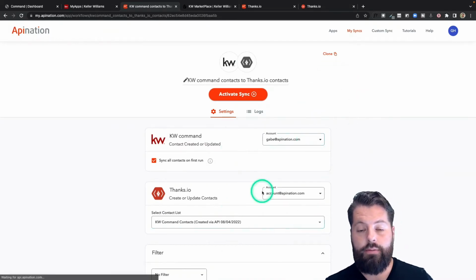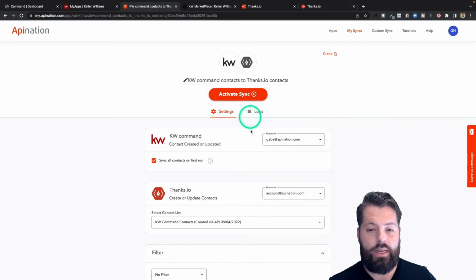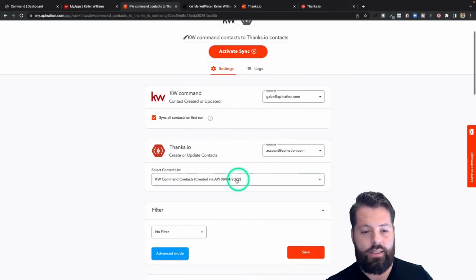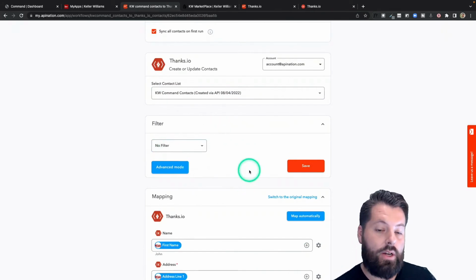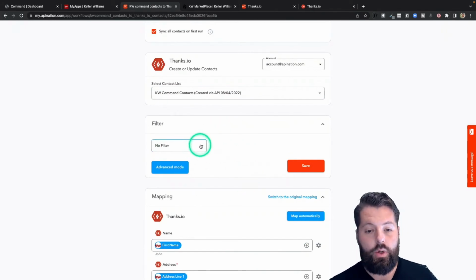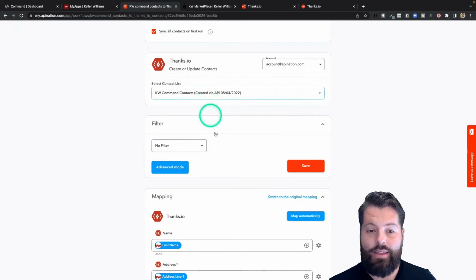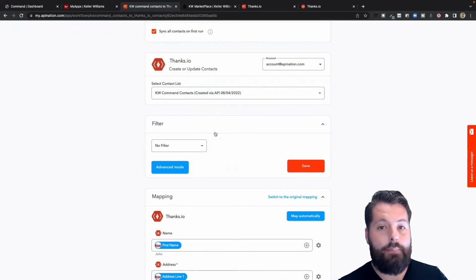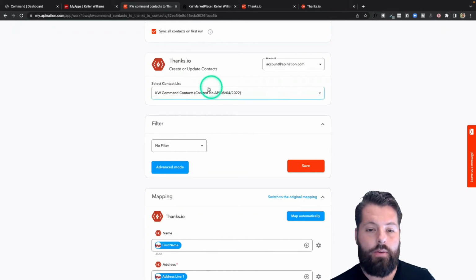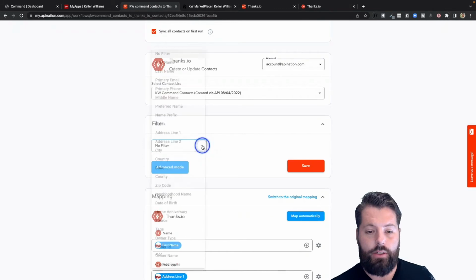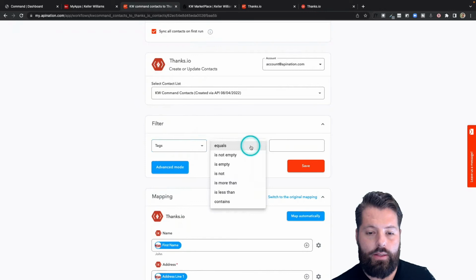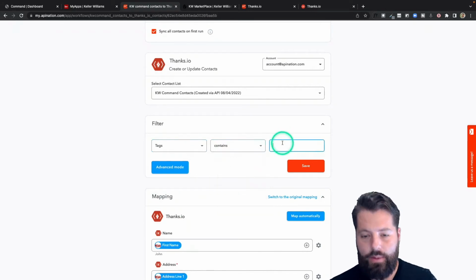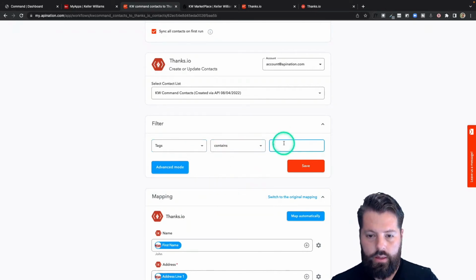We've taken to a screen for a final check before we hit this big button to activate it. We're syncing all contacts. They're going to KW Command. There's this filter option. So what you can do here is you can get a little bit more granular. So if you wanted, you can create a list in thanks.io for maybe like KW Command buyers or sellers, and then send them over in different lists. Or you could do different tags. So you can set up this filter to only look for certain tags in KW Command. So I'm gonna go with tag contains maybe like FSBO or something. FSBO.